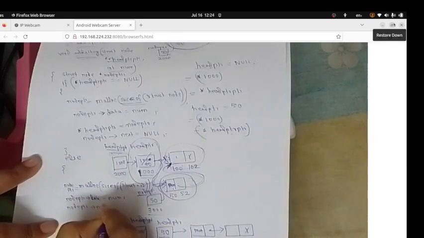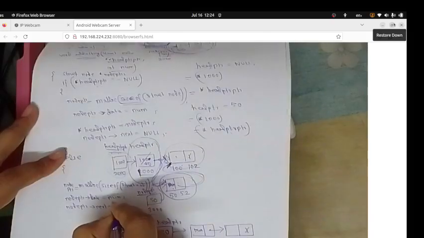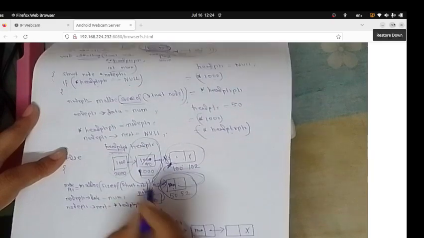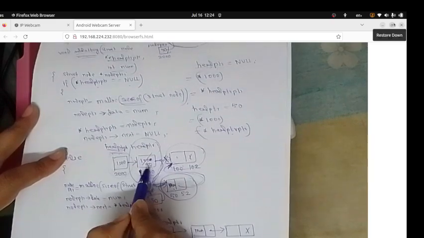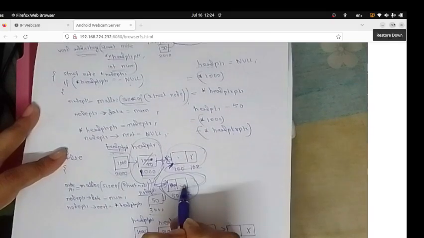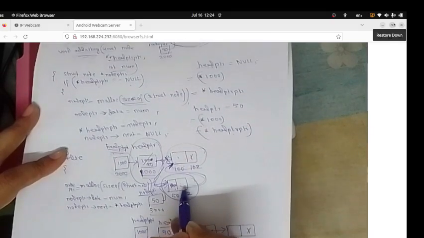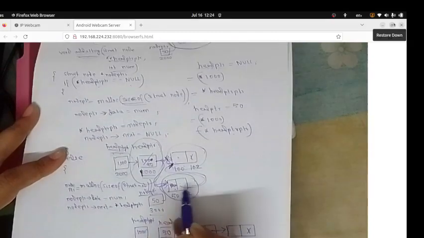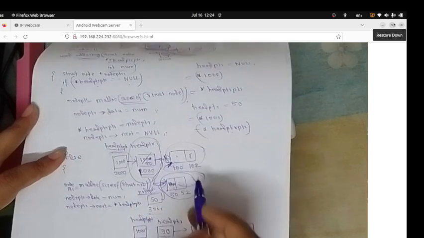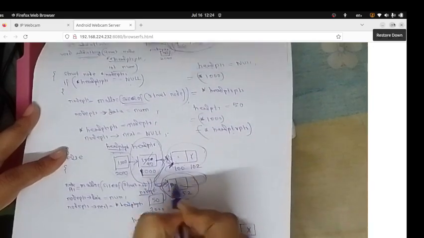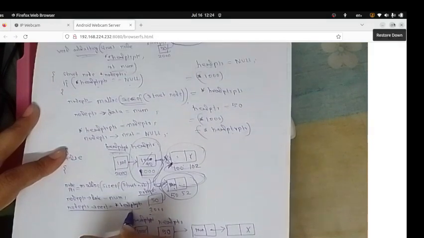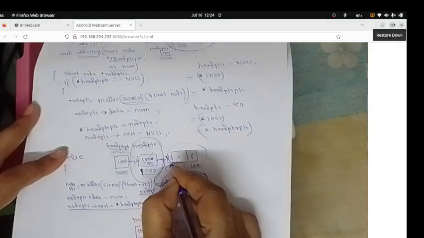Now what will it contain? The value at location head pointer. That means the value at location 1000, which was previously 100. That will be stored in this new node's next part, because this new node will be first, then the previous head node will come. And this link is established by this statement, node pointer next equals value at location head pointer.